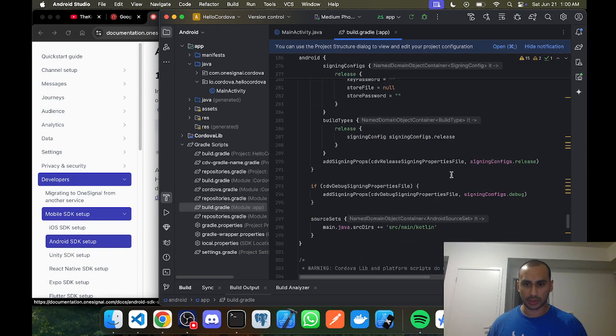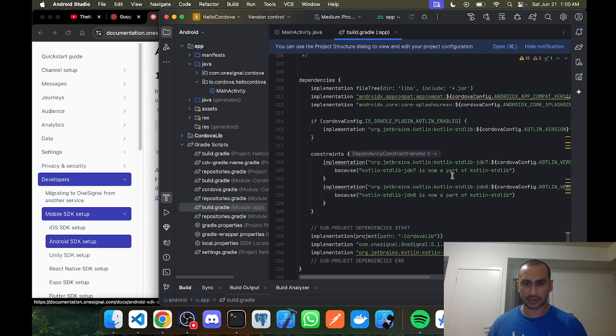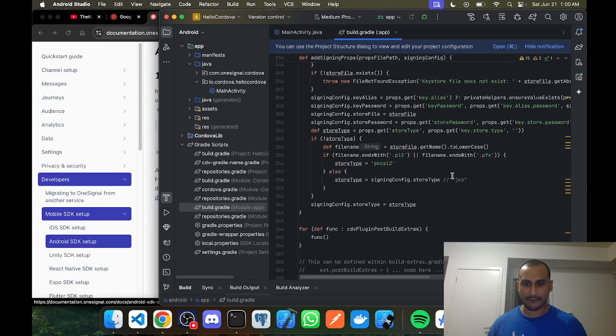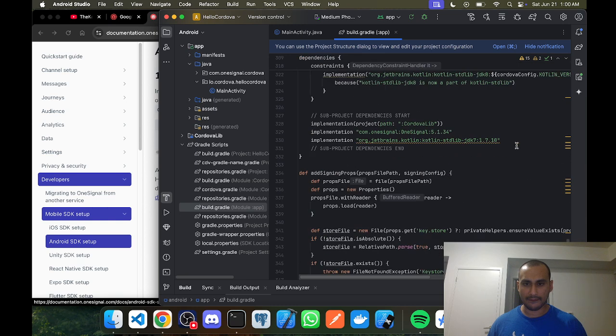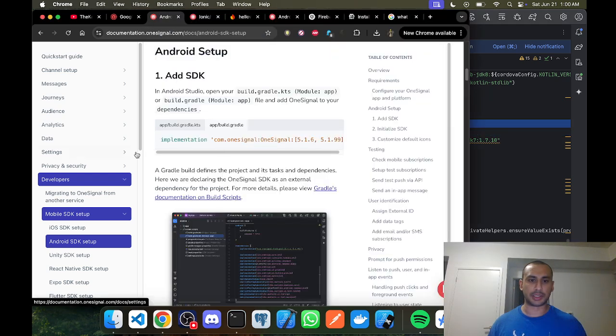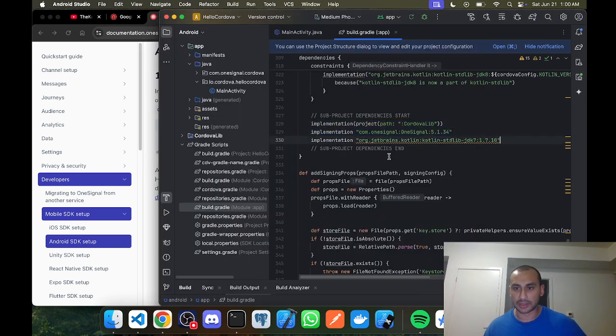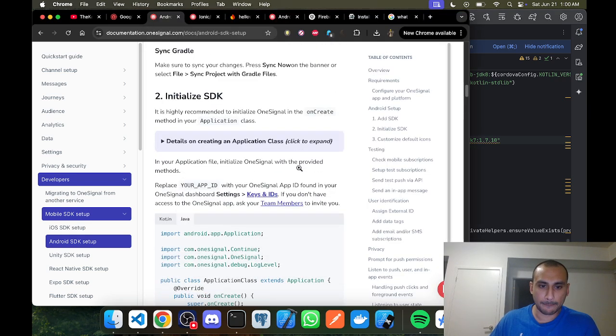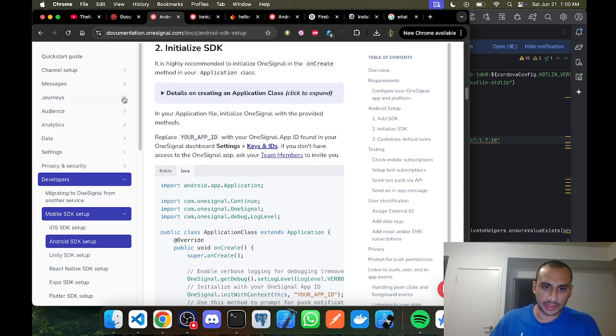I'm just deciding where I want to place this. Implementation OneSignal, this is already there. So implementation OneSignal, this has the version, so 5.16 to 5.19, this uses 5.1.34. You don't want to have duplicate libraries. So we can skip this step, go to next. Sync the Gradle files, that's fine.